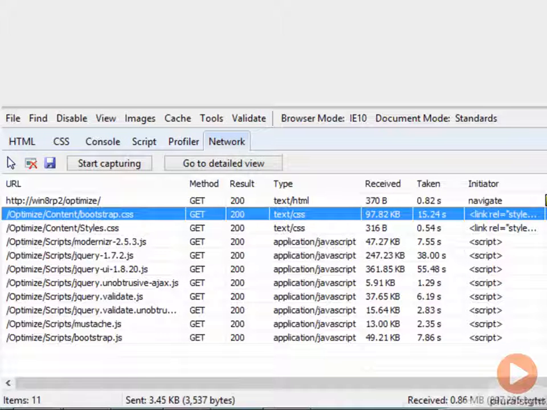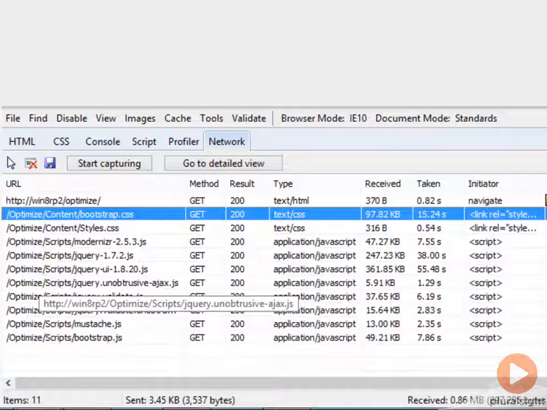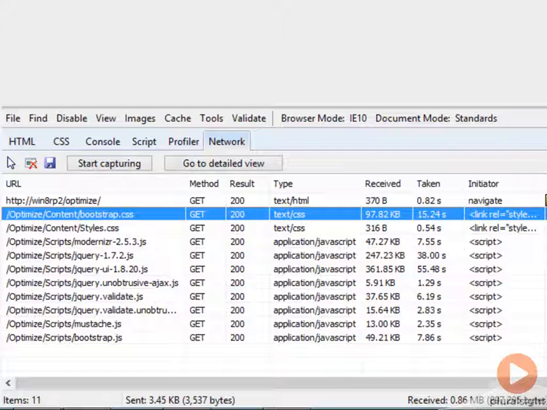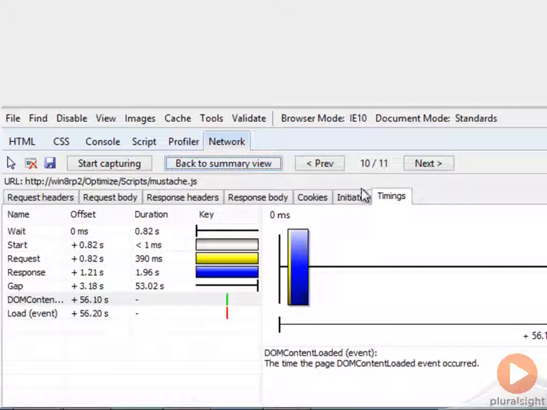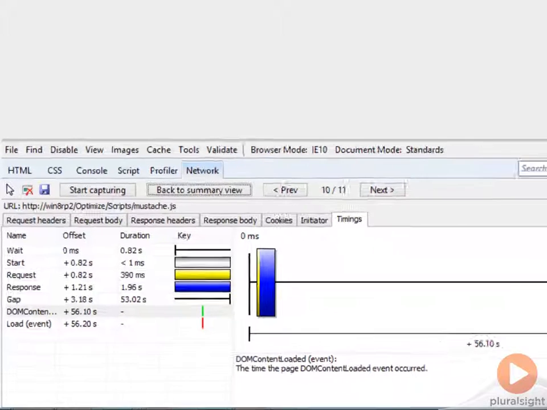So most modern browsers make between 6 to 8 concurrent connections to a server, but when you have 10 resources to download, this means that a few of them will need to wait for other connections to free up before they can start downloading. And if I look at one of the last resources to load, like mustache.js, and again go to the detailed view on the timings tab, it will tell me that it didn't start downloading until 0.82 seconds after the initial request. So it took almost a second to reach the point where we could even start downloading this particular JavaScript file.